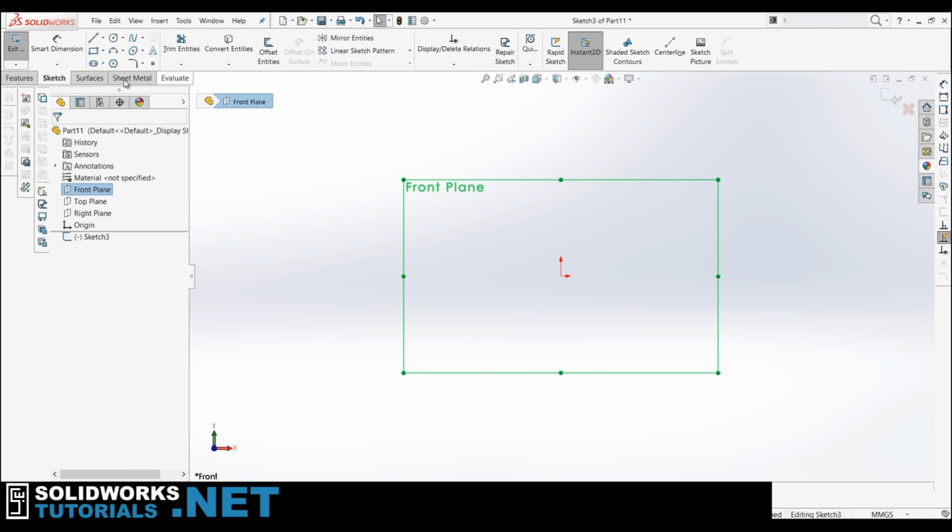Over here, we have different tools to draw our sketch with. And here, we have other useful sketching tools, which I won't be covering in this video, but I encourage you to learn more about the art of sketching in SolidWorks by going through link number 2 in the description below.